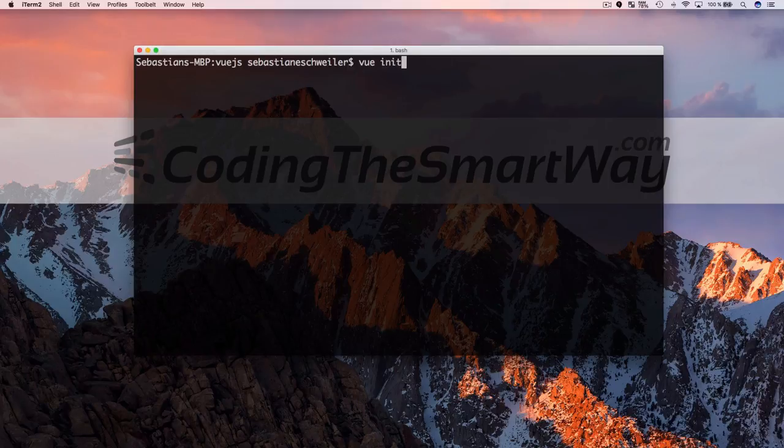I'm saying vue init webpack because I want to use the webpack Vue.js project template, and then specify a name for the project, and I'm calling the project vuejs-firebase. Okay, and then hit return.